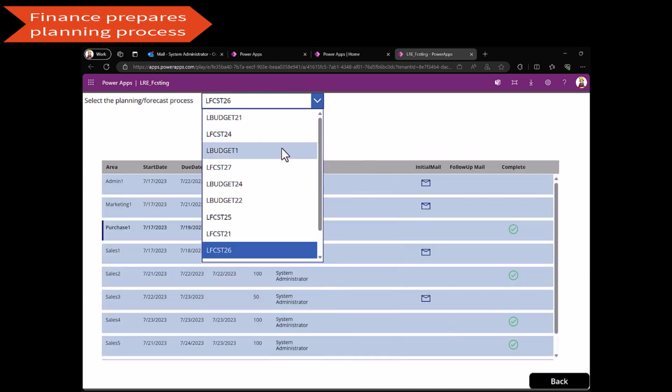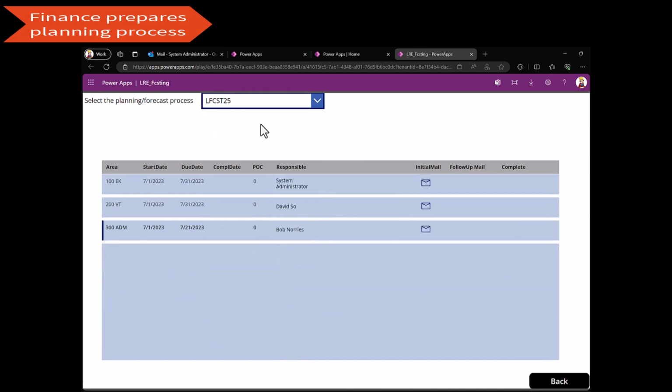So let's say we are here in the forecast 25, and then I see, okay, here are the different tasks. These are the people that are assigned, and then you see here icons. And the icons, these are basically Power Automate flows that are triggered once I click them, and they send out a message saying, hey, please complete or do something.